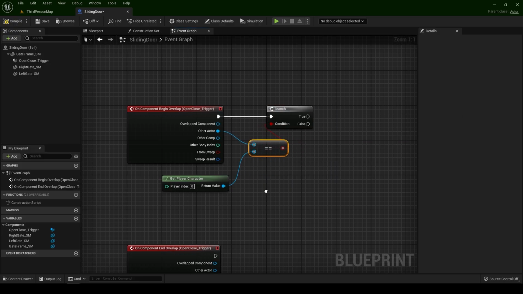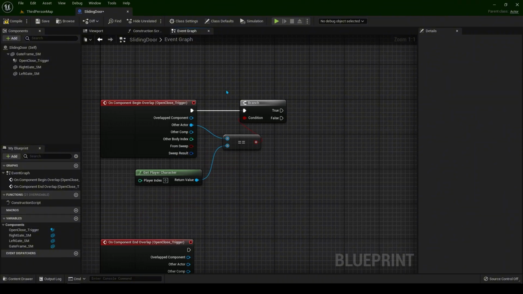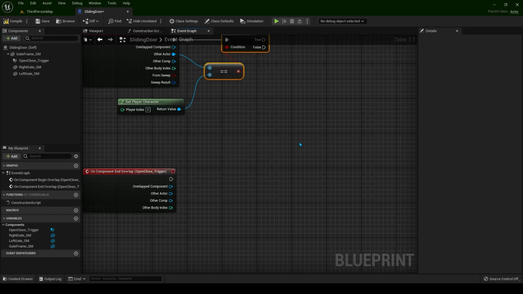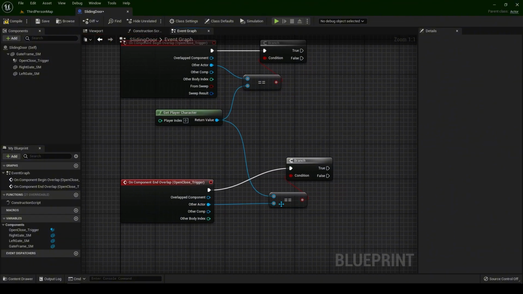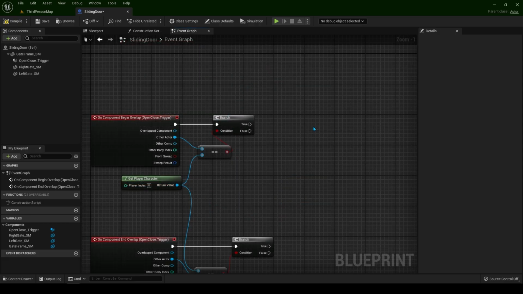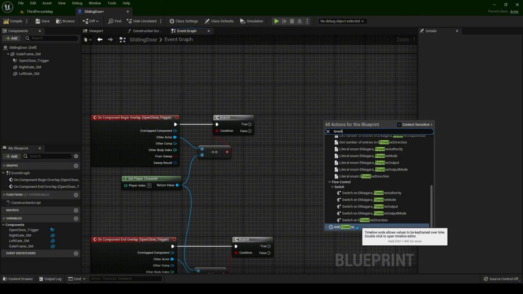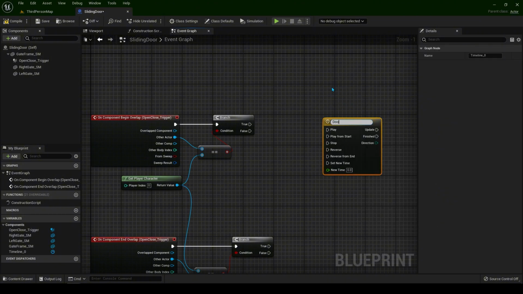And when the player overlaps, we're going to trigger event. And also we can select this and Ctrl D to duplicate. So this is for the end overlap, when the player is leaving the box. So for opening, right click and type timeline. So add timeline. Let's type door timeline.